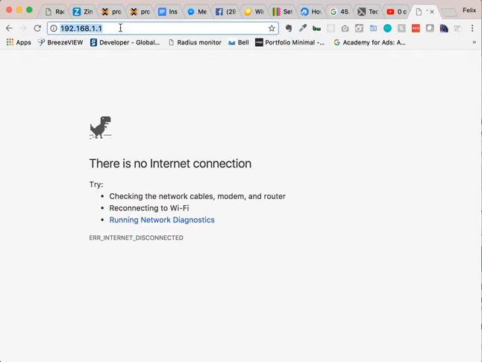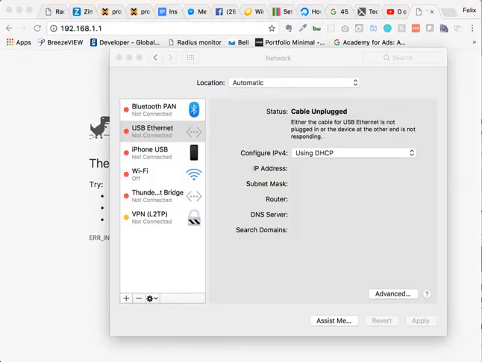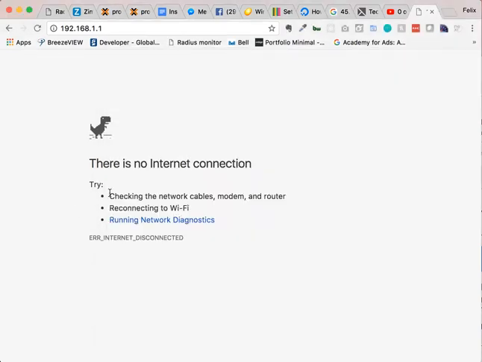It takes a few seconds for the modem to activate. I'm going to put it on pause while it's refreshing. Just a quick note: if it still says there's no internet connection, it means the modem was already programmed as a bridge.